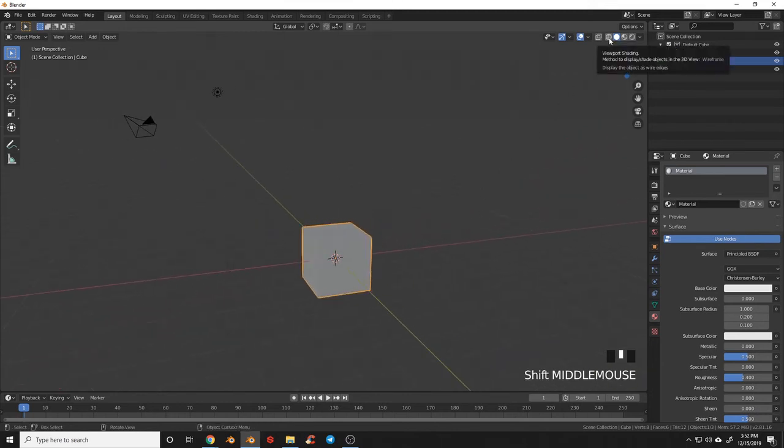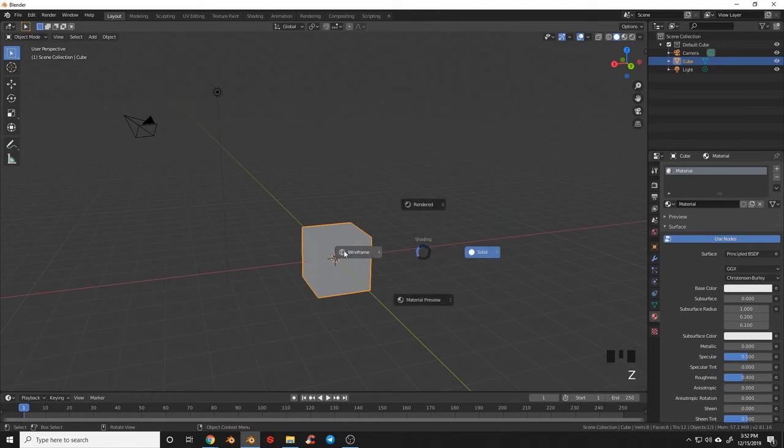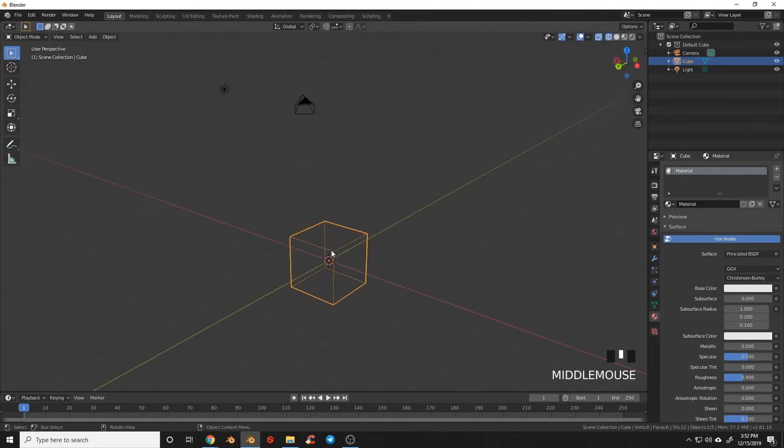So up here we have the different views. Now because I have the tab on, I can hold Z and switch between those different views, or you can click them up here. So we have wireframe, which will show us the wireframe of our object, you know, how it draws lines from vertice to vertice.